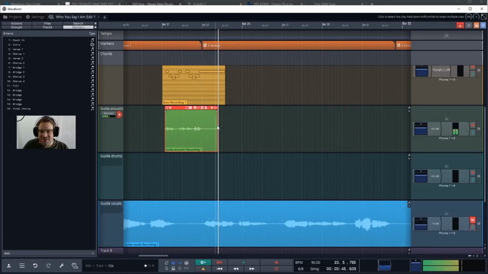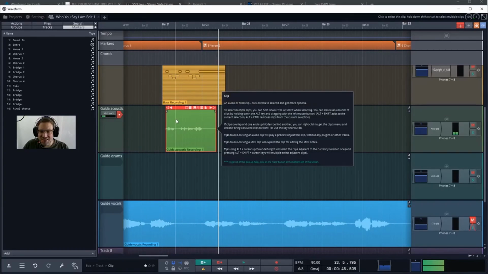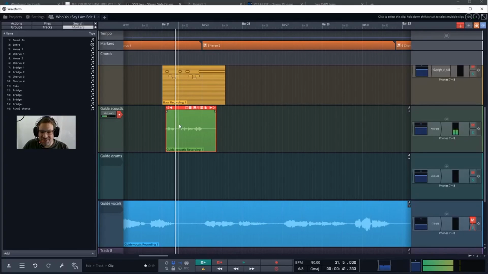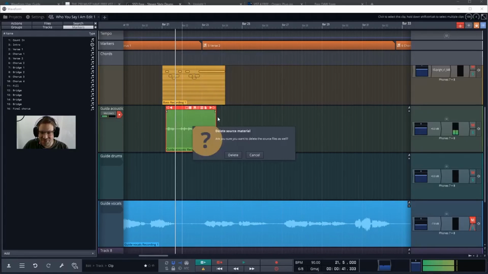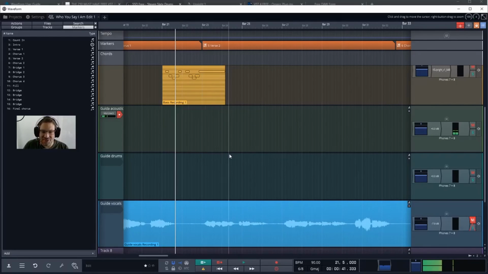If I've got some silence at the end that I want to remove, I can grab the trim option. There's also some fade in and fade out options in each top corner that we can pull in or out. I can move the track around, I can copy and paste that track, and if I really don't like it, I can right click on the track and select the delete, also deleting source files option, which will delete that recording forever.